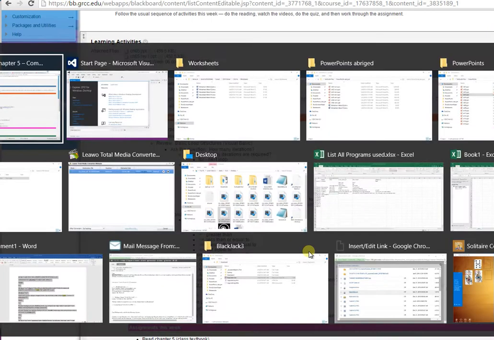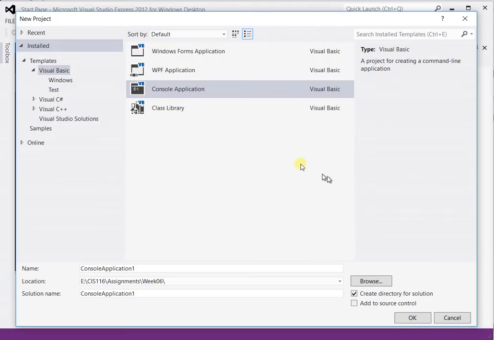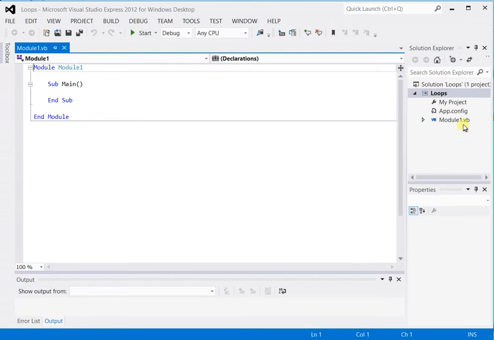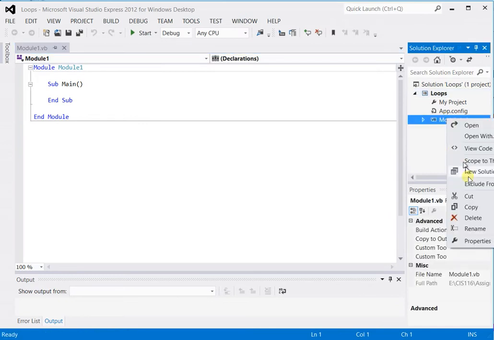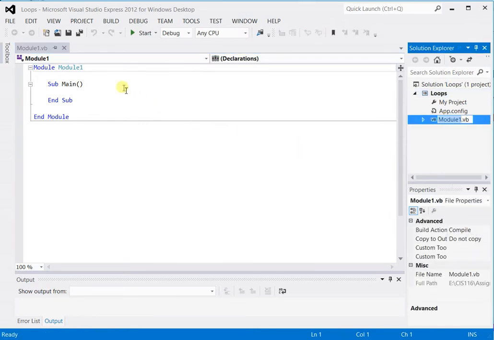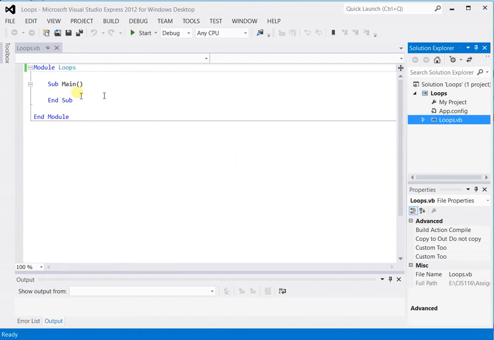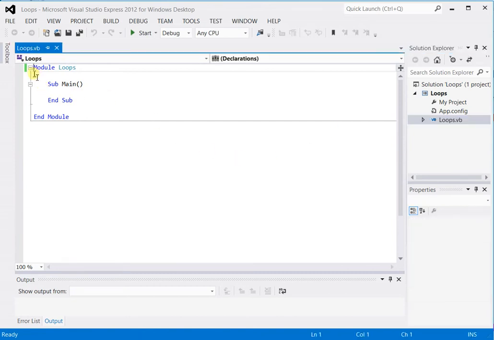Let's switch over here to Visual Studio. Okay, I'm going to create a new program called loops. First thing we do is we rename it here. We called it loops. And then we paste at the top of here.